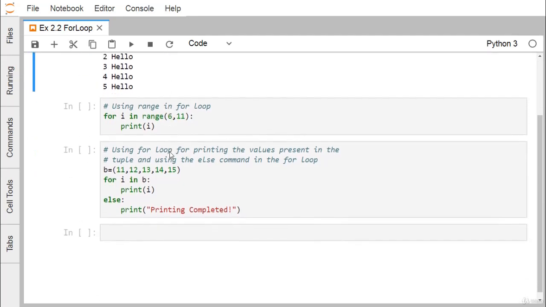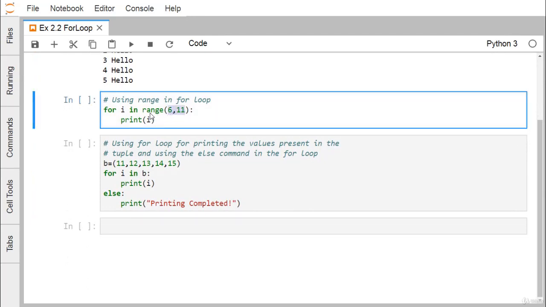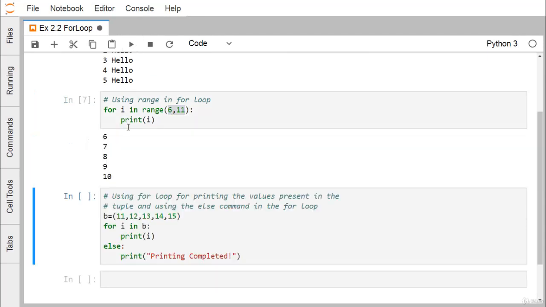Let us go for the next one. Here we are using for, but using range. Here you are given the range 6, 11. That means the value of i will range from 6 to 10. Let me go for the execution. You see, i is being initialized with 6 to 10 for each iteration.